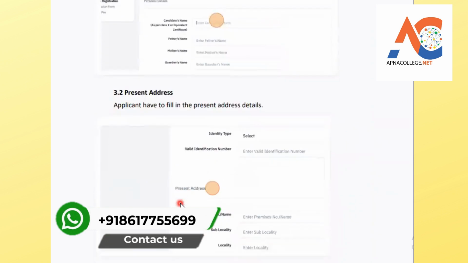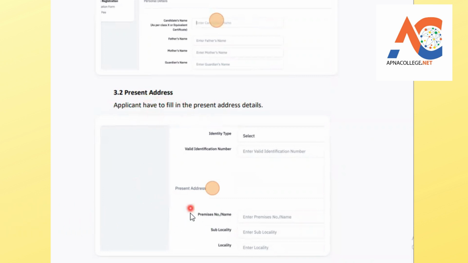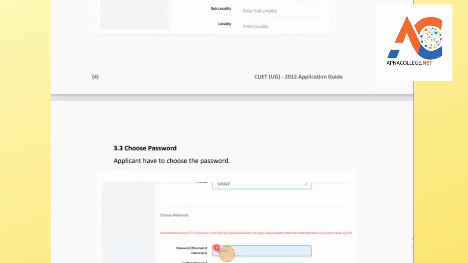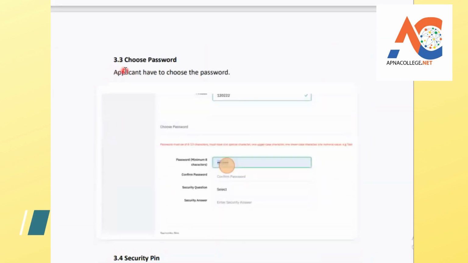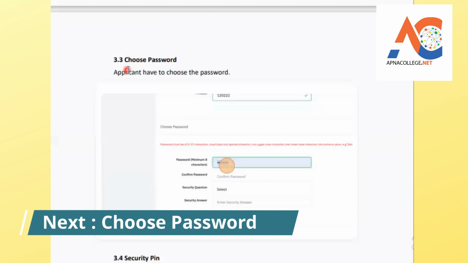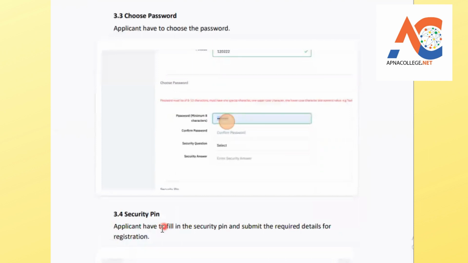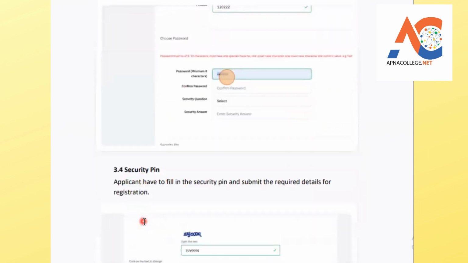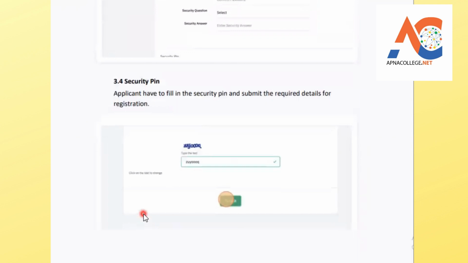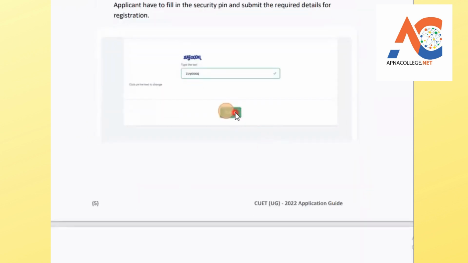And in the next step, you have to put your present address details, that is where you reside, what is your communication address. After filling up the address, you have to choose the password. After you give the password, the applicant also has to fill in the security pin, which will be shown automatically by the system, and then you have to submit the required details for the registration.